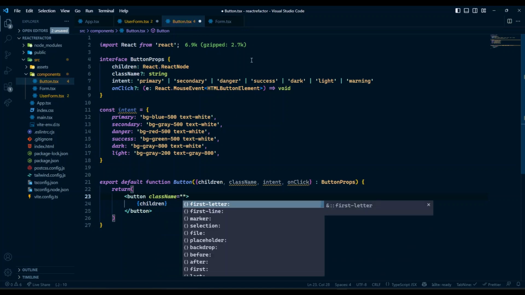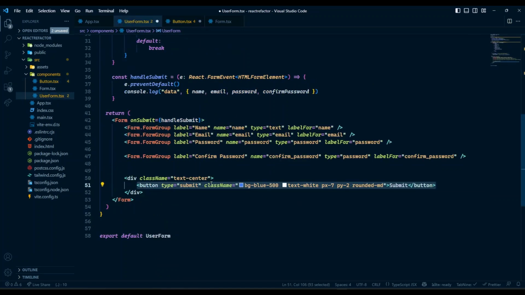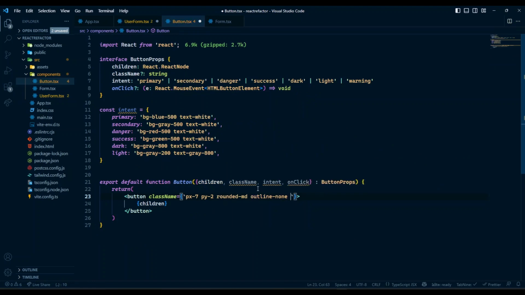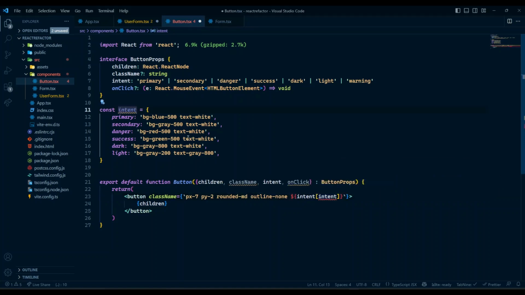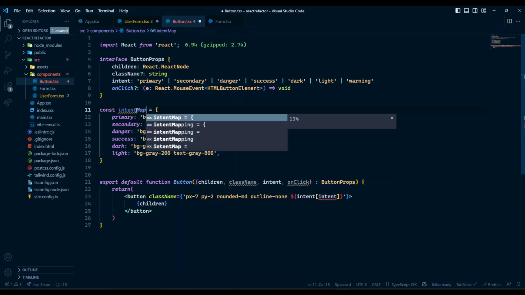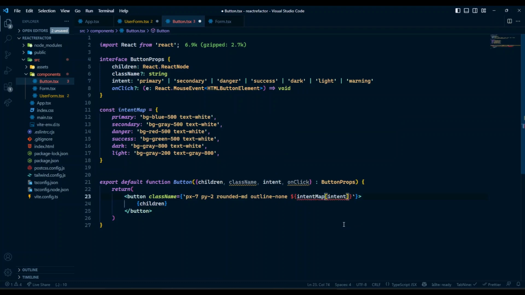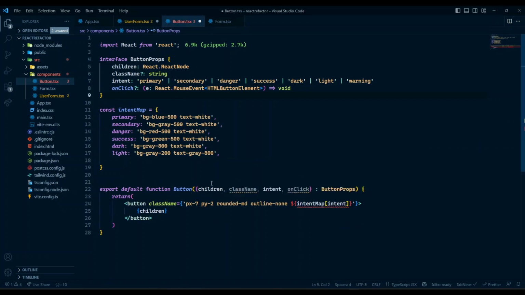So there will be default classes. So what I'm going to do is I'm going to bring that default class with, and here I'm going to say whatever intent is passed from here, that will correspond to this one. So here I'm going to say intent like this. So that will come from here, and this will be corresponding to either primary, secondary, danger, success, or this. Now here it says explicitly has any type. So we'll make this more like this intent map, and then use this over here. So that's our intent map. So here we just need to add class for warning. So warning, and that's it.